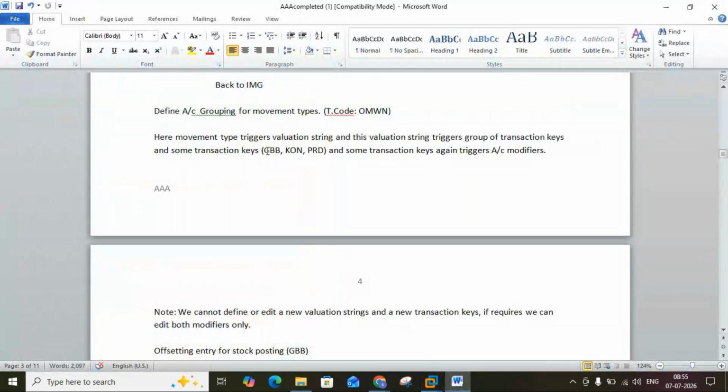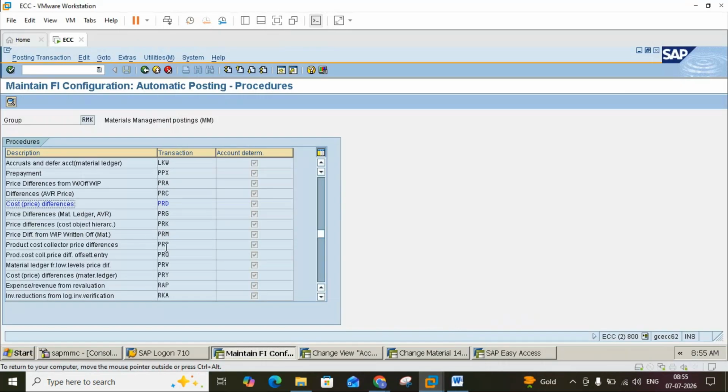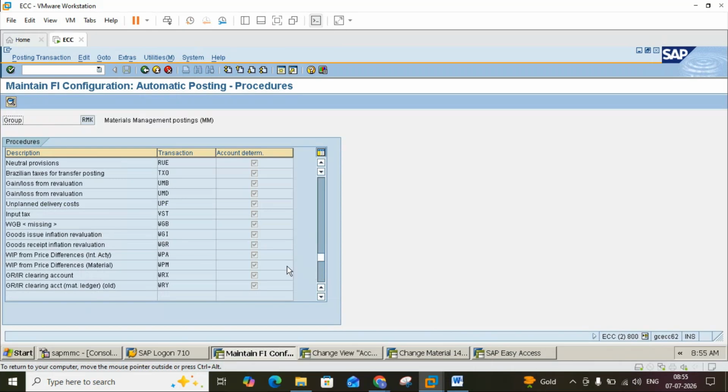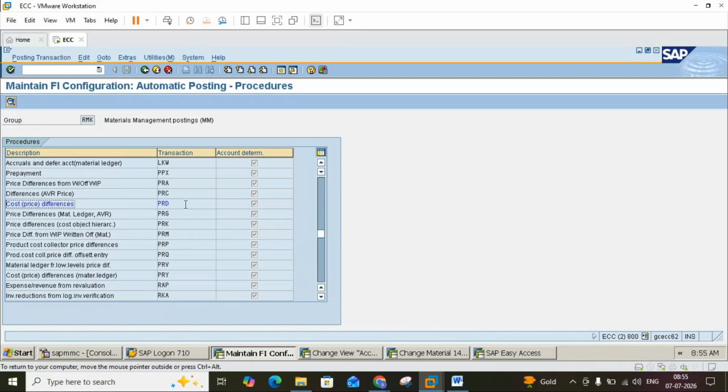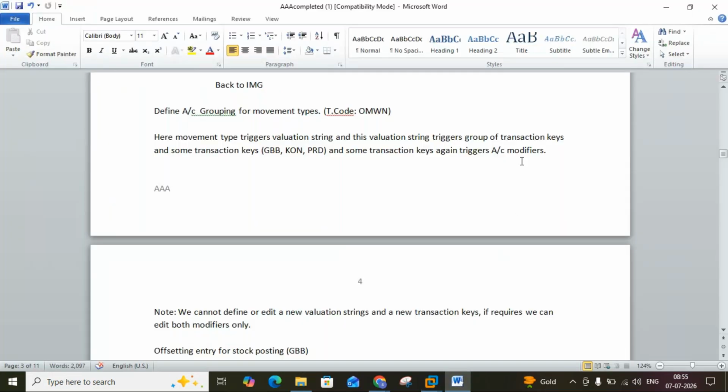And some transaction keys trigger an account modifier. Account modifier is nothing but this one, the valuation modifier. If I take you here, let's say PRD, price difference. This is the valuation modifier. It's nothing but the account modifier, US01 here, and USRE here. That is what the valuation modifier is; the account modifier is the same.